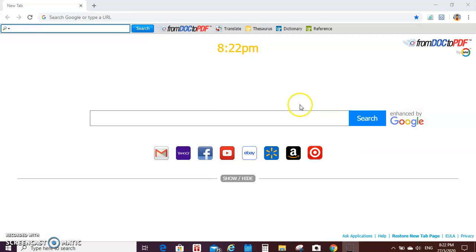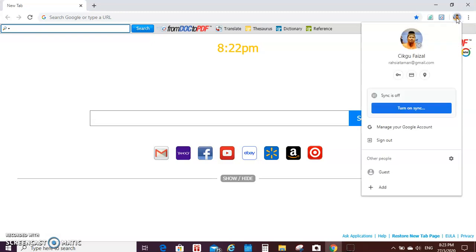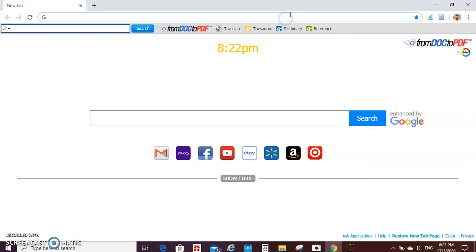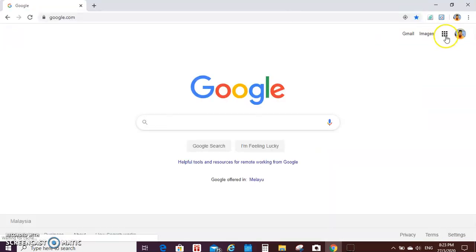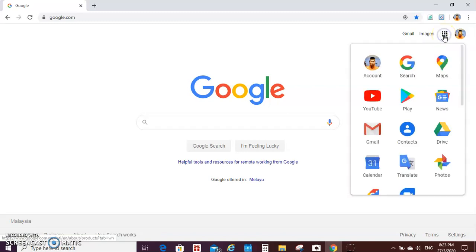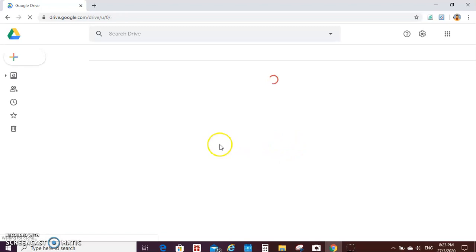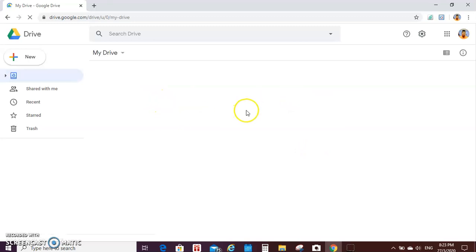Okay, to start, we go to our Gmail account. We go here and start with Google. Just Google. Then we click here on the applications, and then click Google Drive. I want to show you how to make a simple form. We wait for it to load.